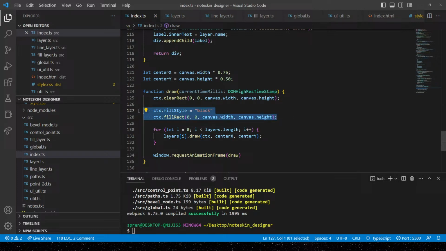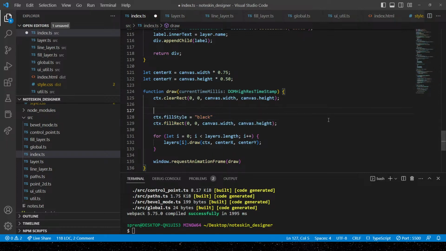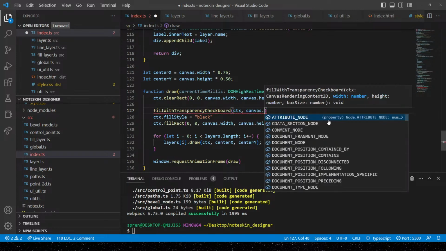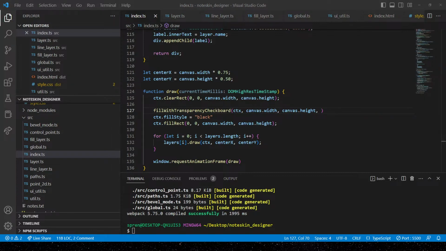Also, this is no longer the background. I'm going to blind myself with the checkerboard pattern background. Fill with transparency checkerboard CTX. Box size. So I'm using box size 5 compared to 60. 60 out of 5 is a 12.